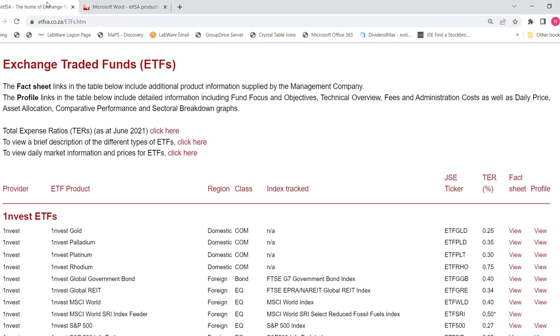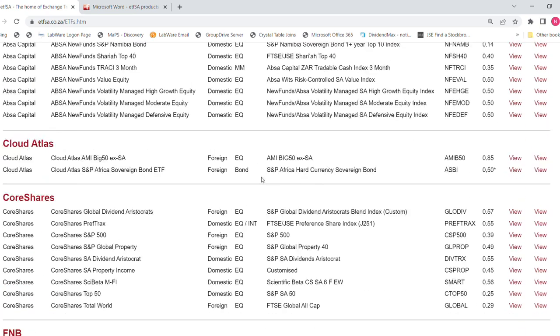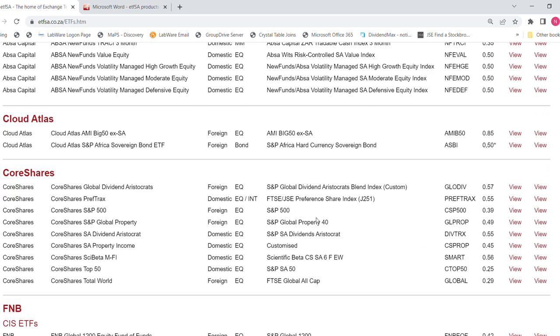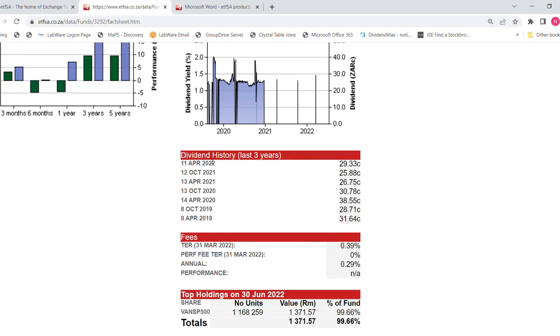Let's go back to etfsa.co.za. I want to show you one last thing. When it comes to dividends, how do you know which month the dividends are paid? So for CoreShares S&P 500, you click under the last column that says view, you click there, then this PDF document will open. This is where you'll see the dividend history, and it's showing for the last 3 years.